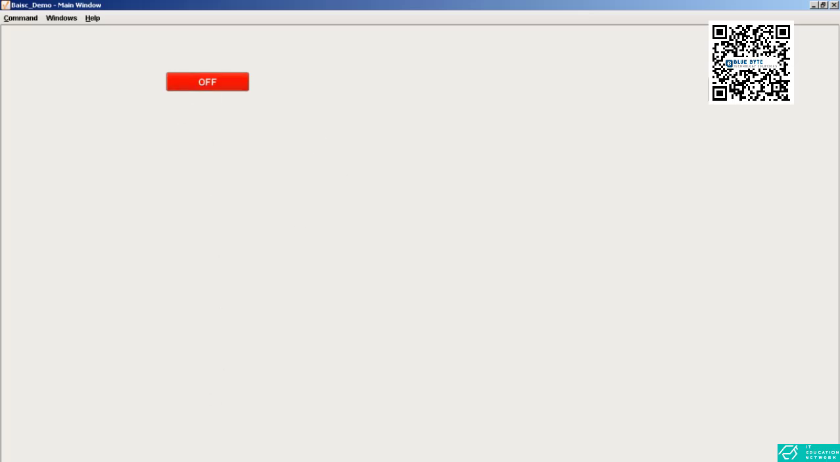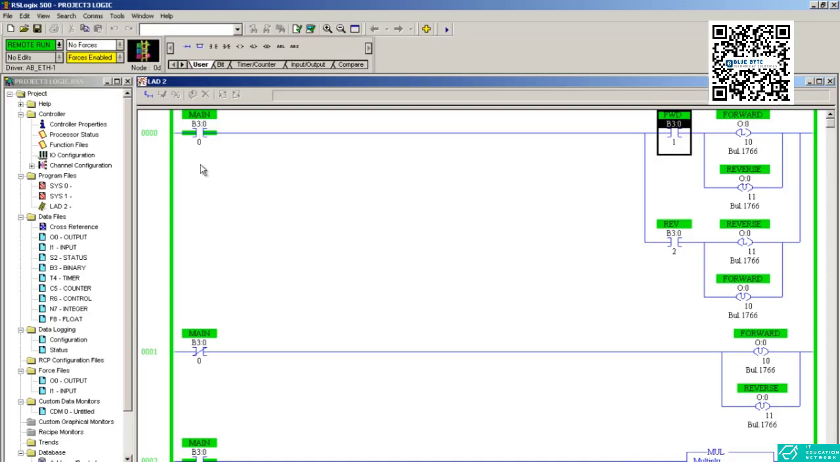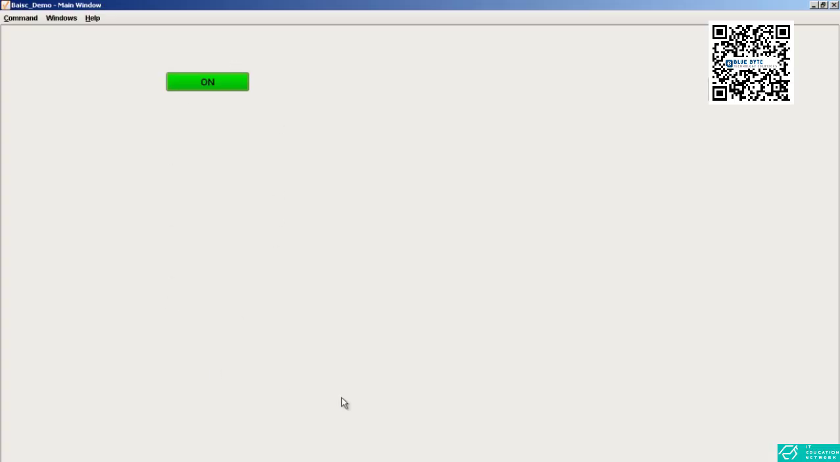This is off, and in the PLC this is off. So when you click on this button once, it will be on, and here you can see the bit is on. So now this is independently interacting with the PLC inputs. This is what we mean by publishing the project.